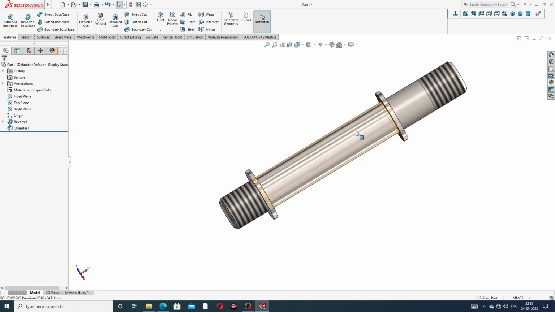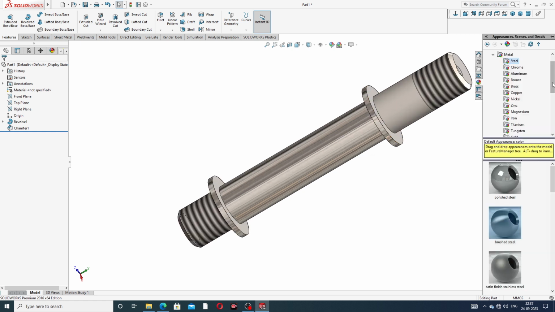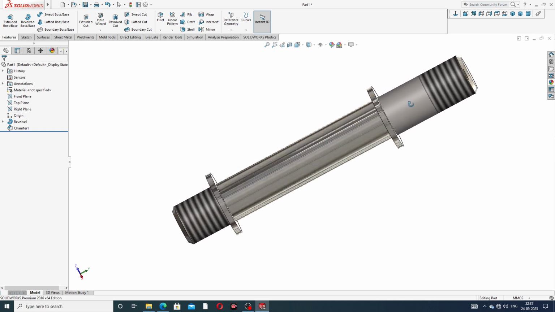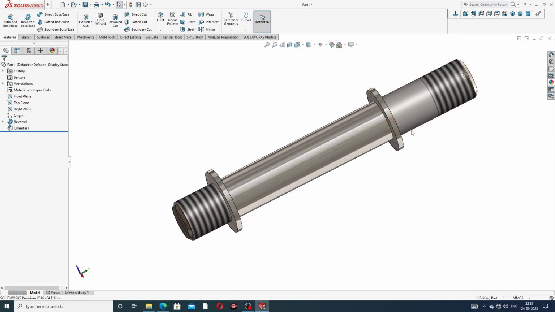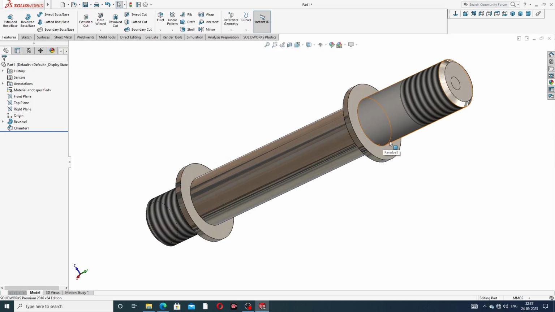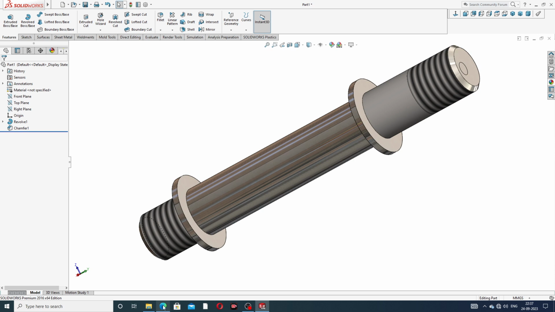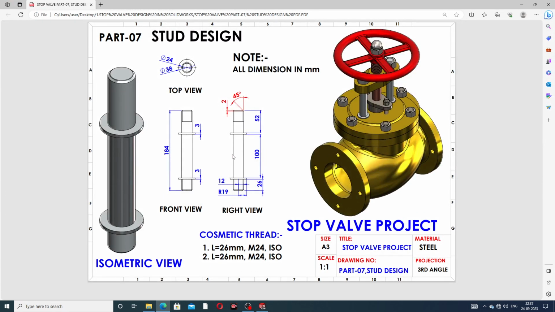Okay, all is perfect, and color is also changed here because this is perfect. Okay, this is very nice looking here. Okay, all is perfect and correct, and all geometry you can see here. Okay, not mentioned here. Okay, all is perfect and correct.